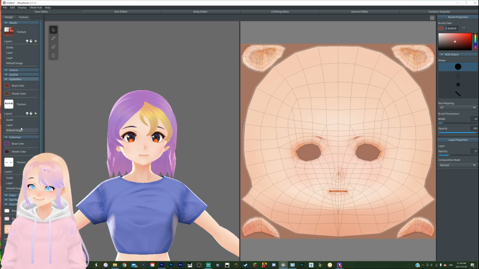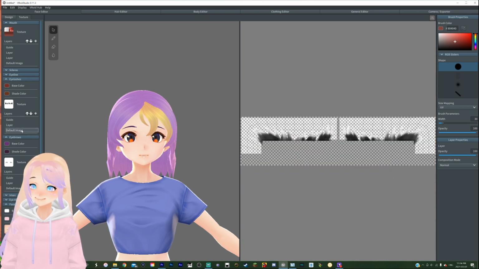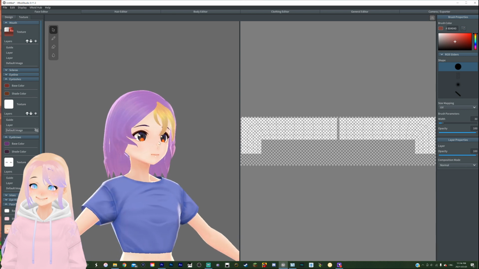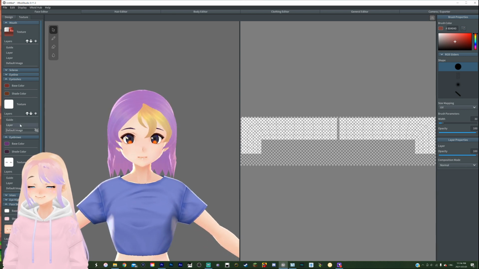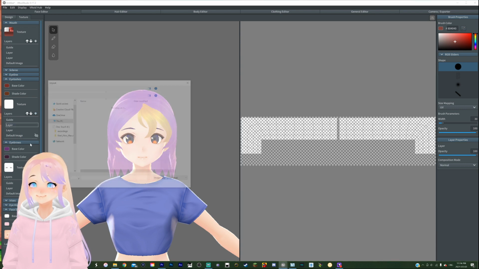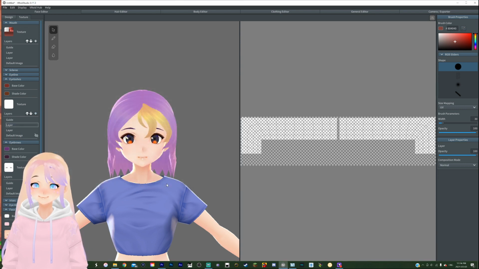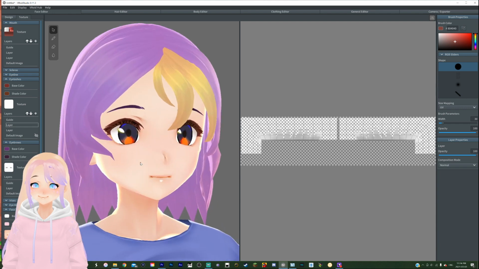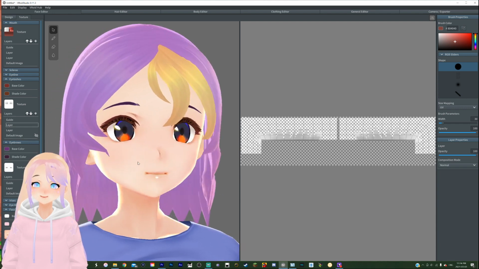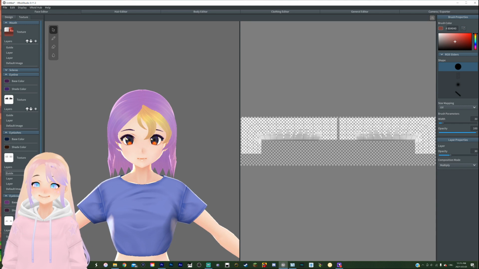Eyelashes. So, this is the default image. If we get rid of that, it looks kinda okay. So, let's try importing those eyelashes. Pretty cute. So that looks pretty nice.